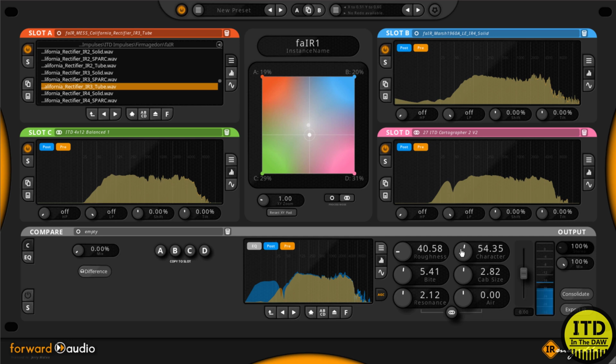Add some more character. And I like that. We can do a dry wet blend. That's what we have coming out of my Helix. And that's what we have after.